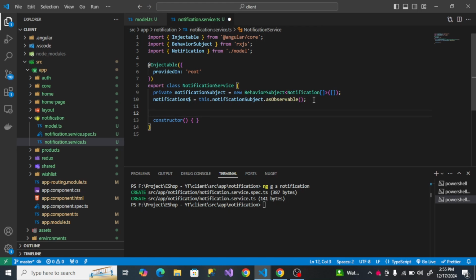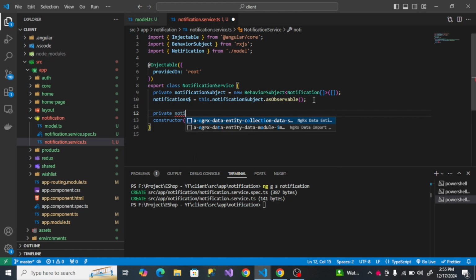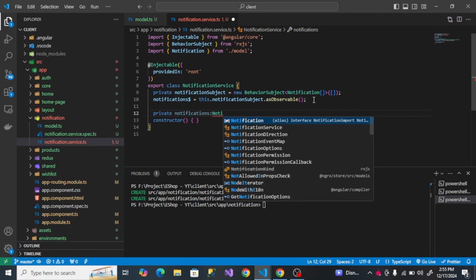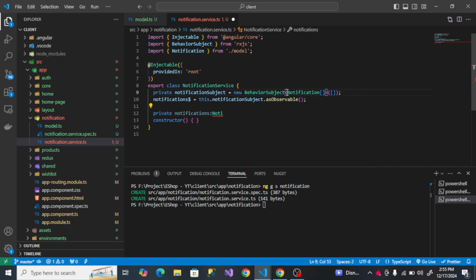Next we also have to create one private variable which will be notifications, of type Notification array. In this variable we are going to store all our notifications, and then we are going to call the next method of this notification subject to emit the new values, and the initial value will be an empty array. Okay, so all the variables are done.